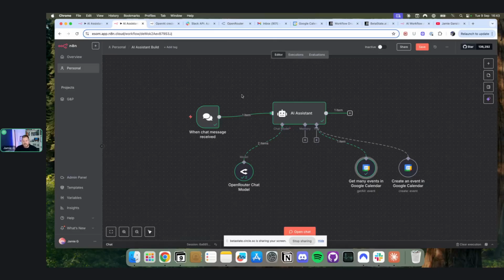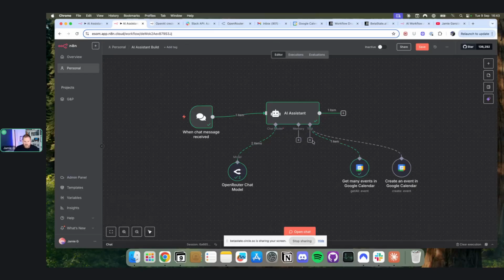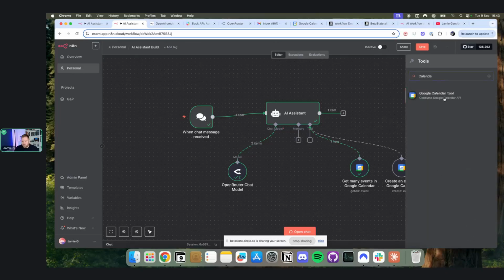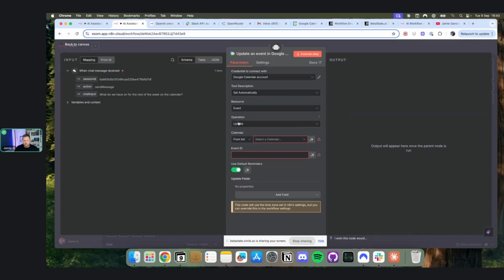The next thing we want it to be able to do is update an event. So if I've got my dentist appointment at 9 o'clock on Friday, but I get a call and I've got to change it to 10, I don't want to have to go in and figure that out. We want our AI agent to do that. So again, open the tool. We go back to calendar, same credentials. Instead of the create operation, we're now going to go to update. So we want it to be able to update an event.